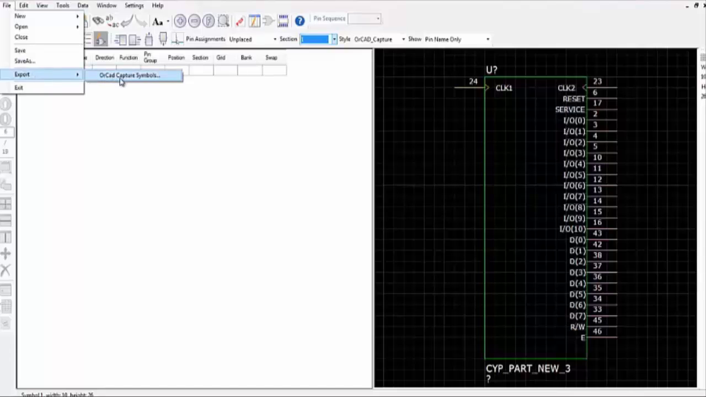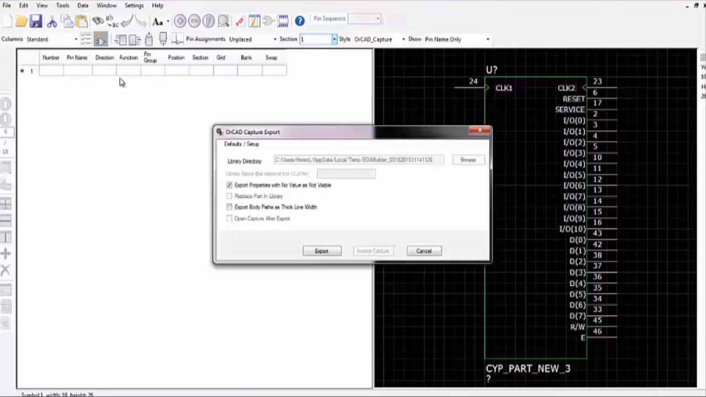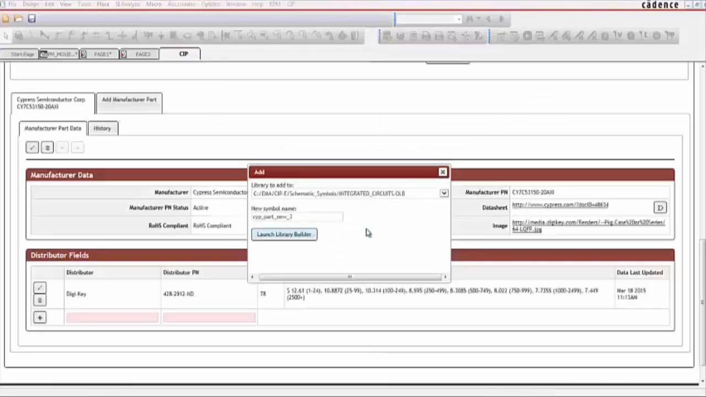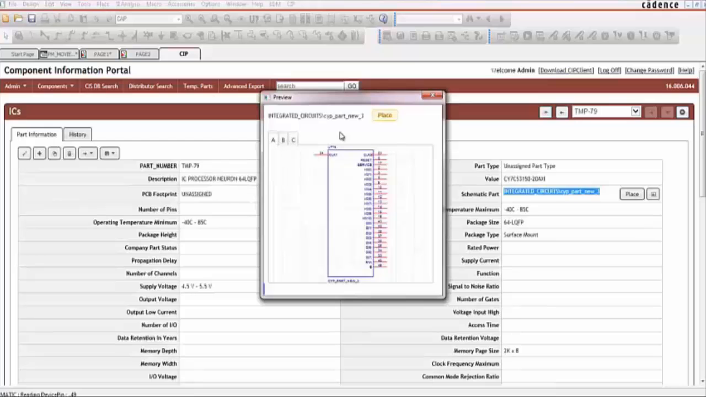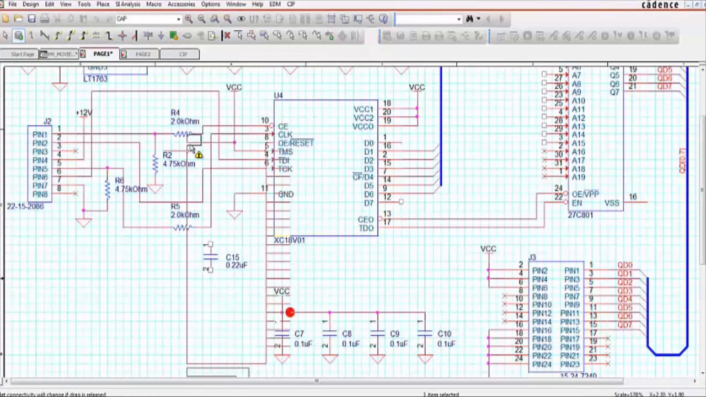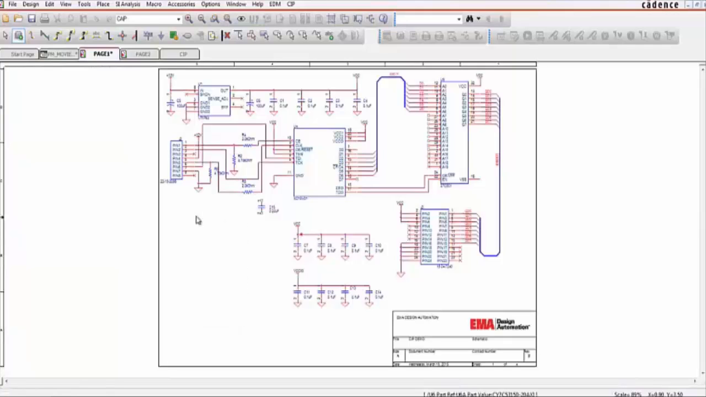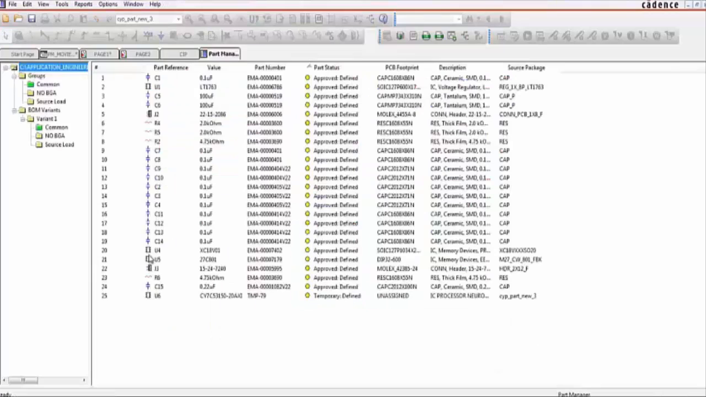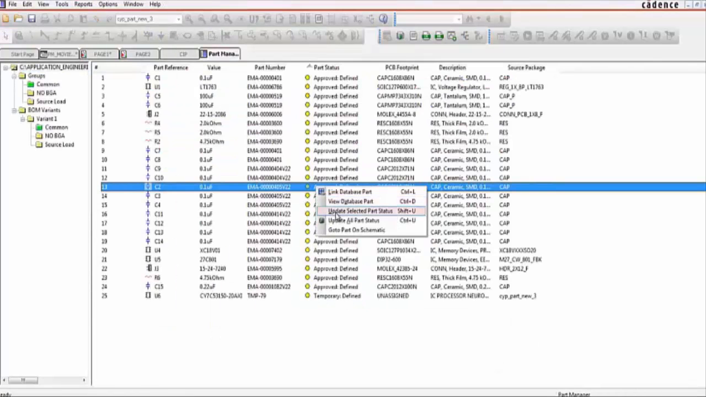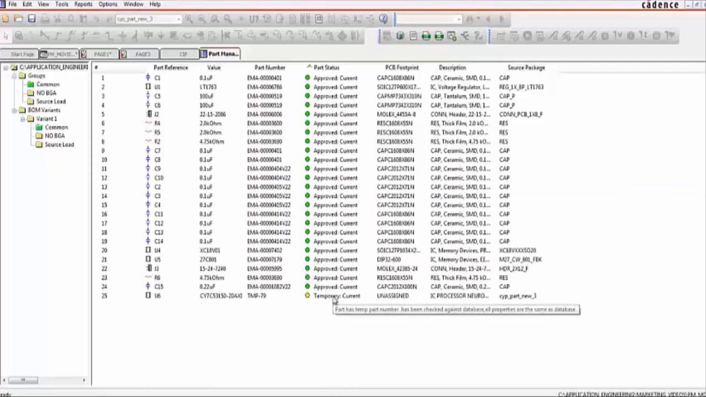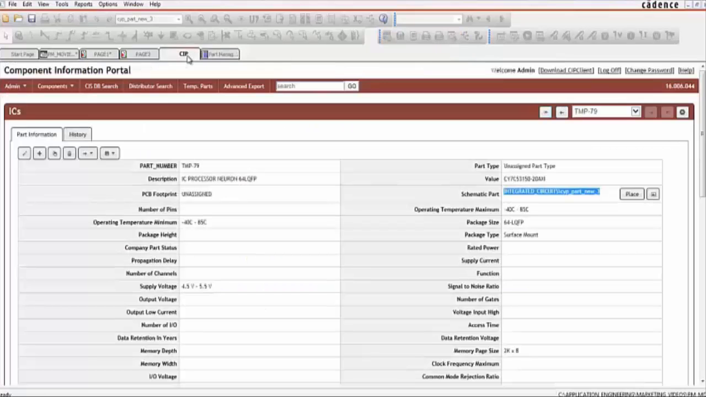Once I complete the symbol, the information is automatically populated to our database part record, where I can choose to preview the new part and subsequently place it in my schematic page. Within CIS Part Manager, we can now track the part status from a temporary part to an approved part. CIP gives us the ability to track the status of the temporary part and monitor its changes as it moves towards an approved and validated state.